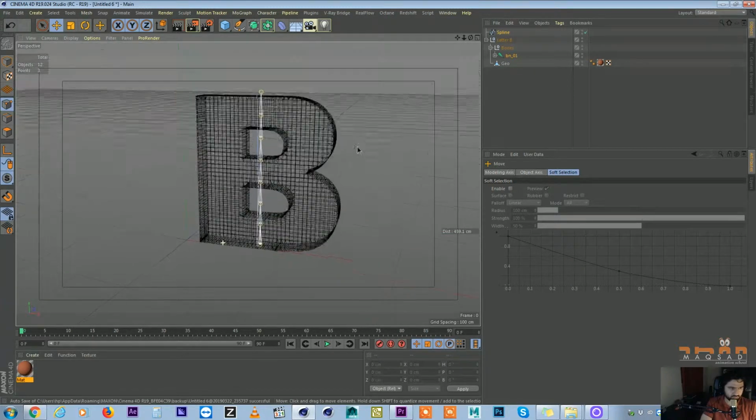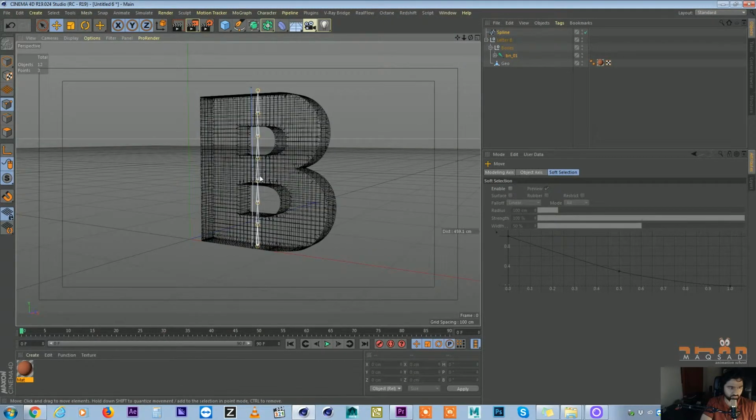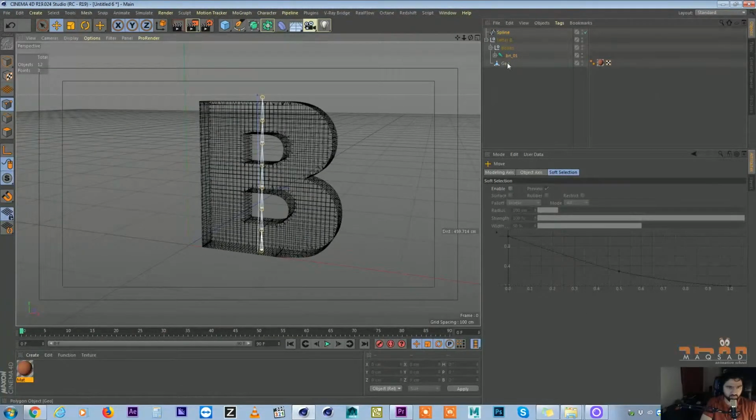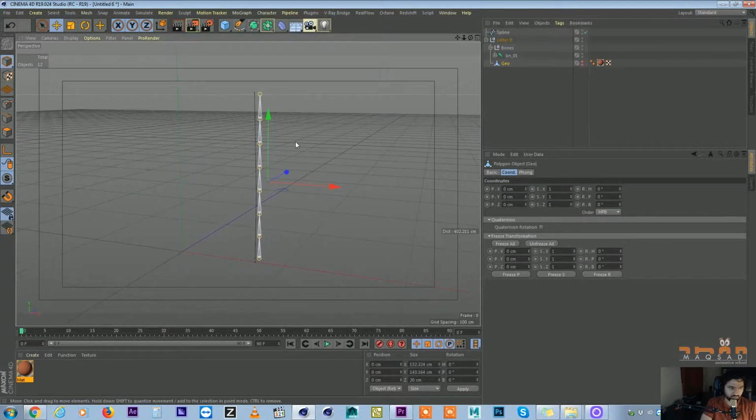Okay, so 1, 2, 3, 4, I think so. Yeah, we will bend from here also in the middle. In the middle we will create a bend over here. It's fine. So what I will do now is I will just hide my geometry for now.